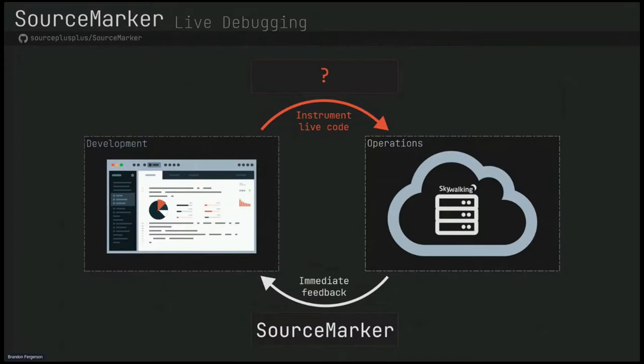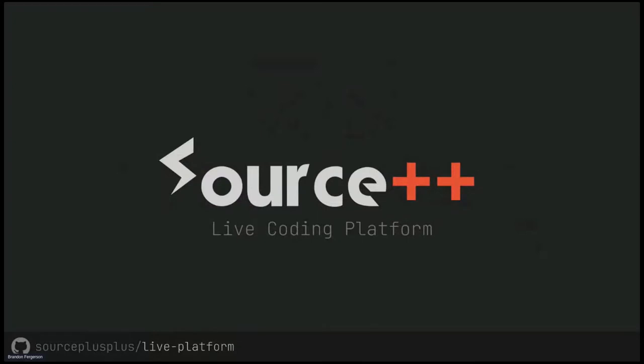Now, if we just solve that live instrumenting code part, well, I'm very proud to introduce Source++. It's a live coding platform that's built on top of Skywalking and SourceMarker. This project was released open source yesterday, so if you find these ideas interesting, please give it a try, leave a star, stuff like that. We're just getting started, so if you have any ideas, I would love to hear them.